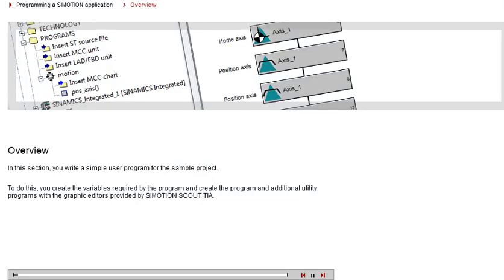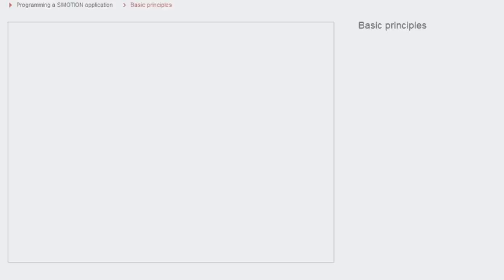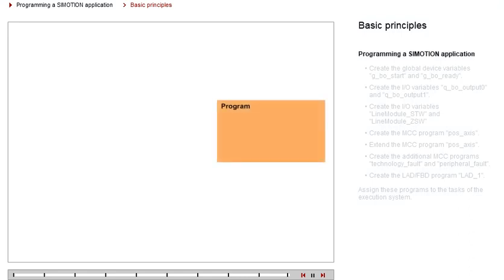In this section, you write a simple user program for the sample project. To do this, you create the variables required by the program and create the program and additional utility programs with the graphic editors provided by SIMOTION Scout TIA. The program which you create in the sample project is to control the axis that has been set up. The axis is to traverse to a specific position and return to the original position.